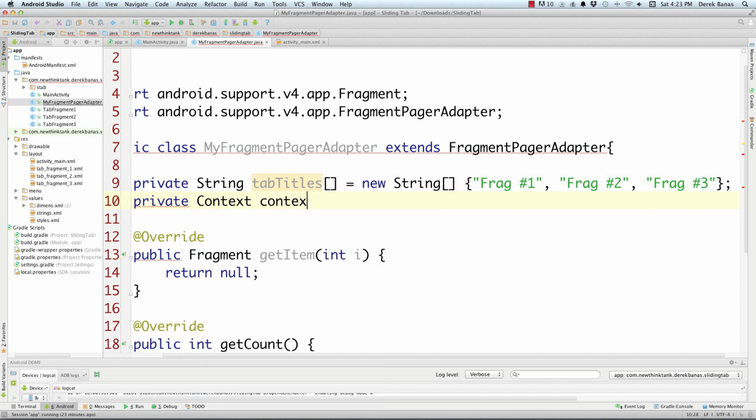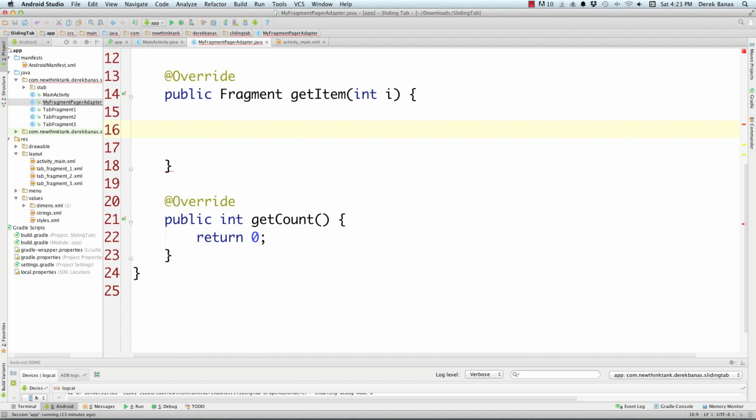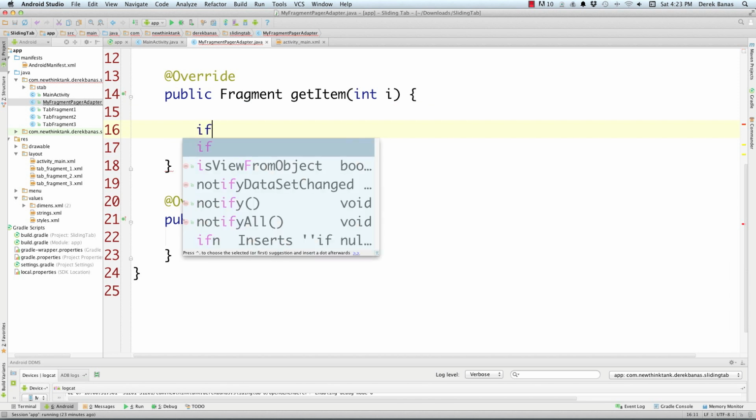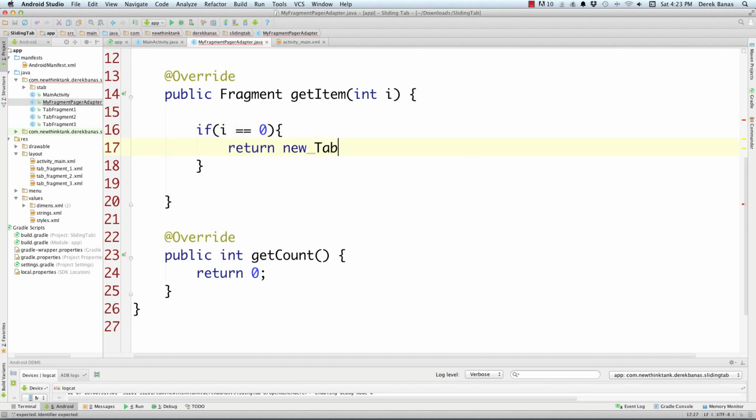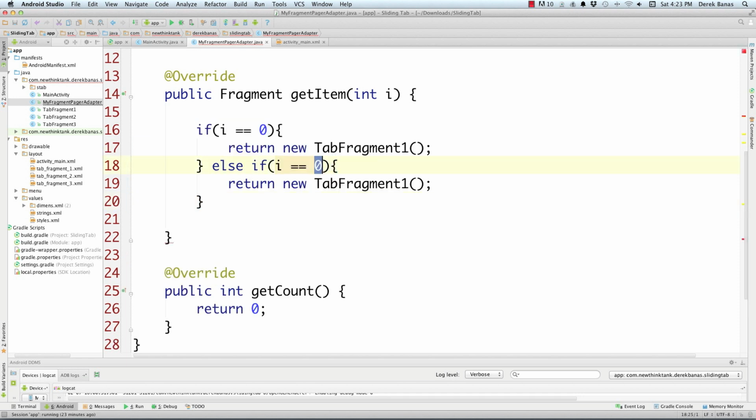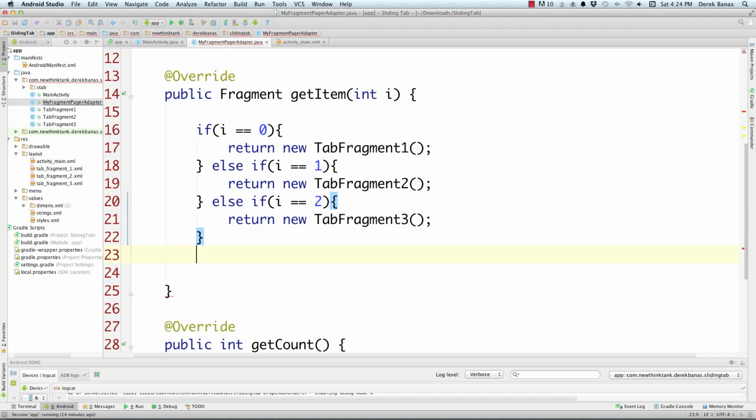Just call this context. And then down inside of here, what we're going to do is return the correct fragment based off of the index that is passed to get item. So we're going to say if I is equal to 0, return new tab fragment 1, else, I'm going to do the same thing here, is equal to 1. We're going to change this to tab fragment 2, and else we're going to pass in a 2 here, change this to 3, and otherwise we're going to return null.